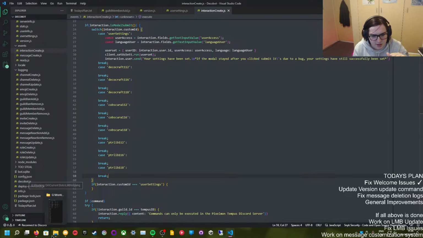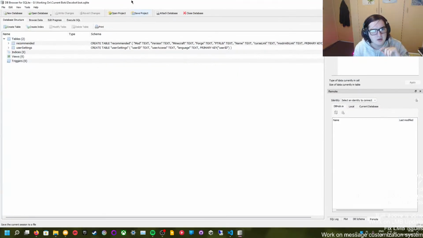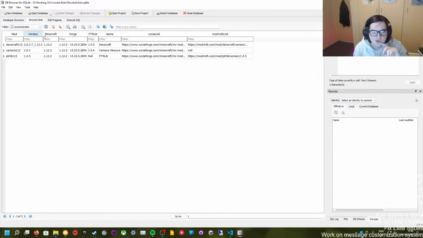If I open the folder for this bot, then go to the database, bot.sqlite. Okay, it's unrecommended. So you can see this sort of information. This is the Modrinth link, the Curse link, the bot name, the version of ptrlib that the bot uses, the Forge version, the Minecraft version, and the mod version.